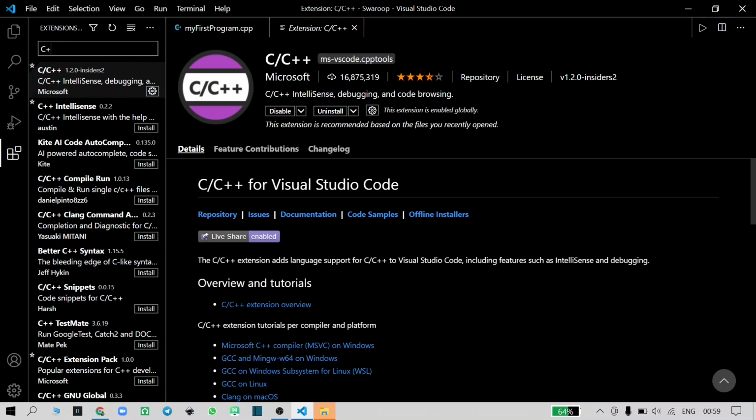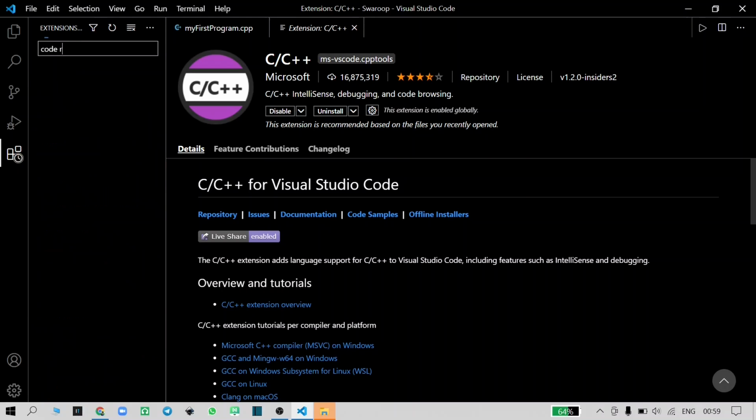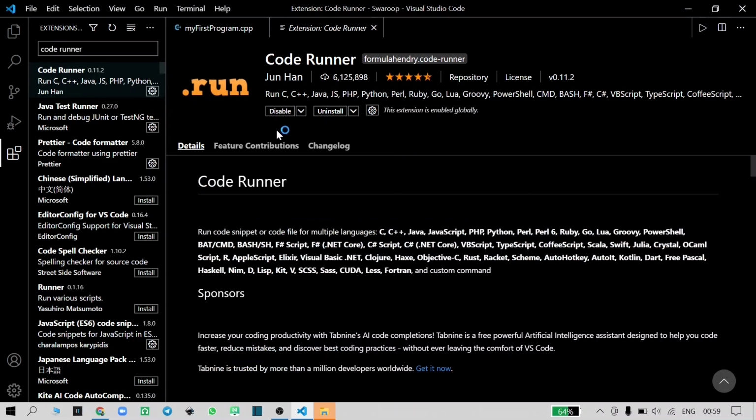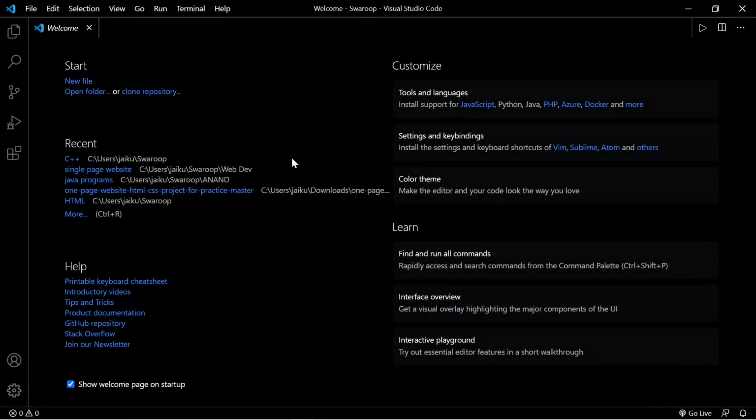And again I want you to search code runner. Here run C, C++, Java, JS and etc. Click on it, make sure you have all this UI and click here, it would be install button over here. Just click on install and I want you to hit Ctrl N on your keyboard. If you are using Mac, it's Command N.